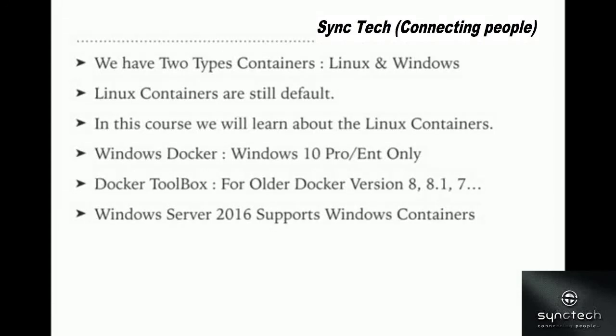If you are using Windows Server 2008, Windows Server 2008 R2, or Windows Server 2012, then the Docker native release is not available with that particular Windows Server. But if you are using Windows Server 2016, then the Docker native release is available. You can install it, and that will be capable of running Windows containers on your machine.